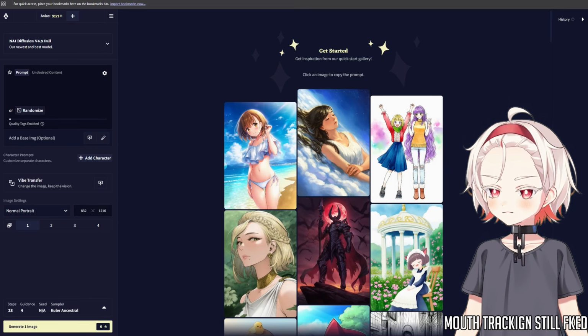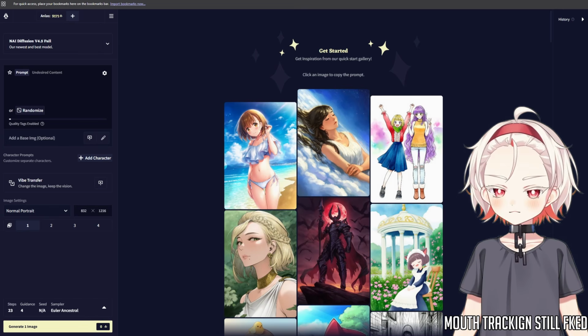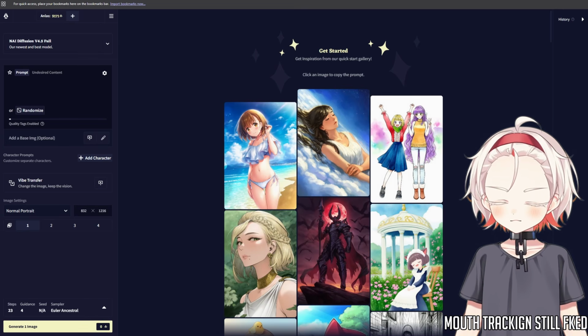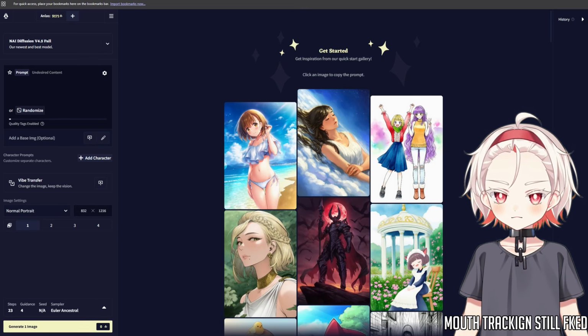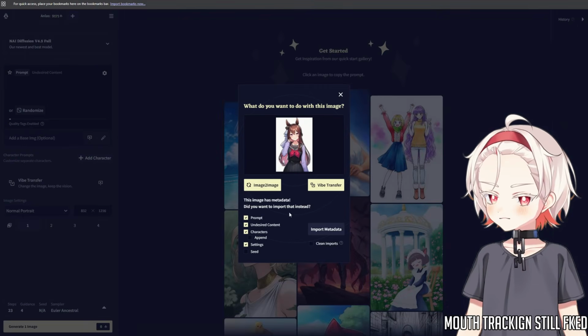Now, for the sake of making things a bit easier for me, I'm going to use an example I already pre-rendered, or an image I already pre-made, and I'm going to upload that into Novel over here. I'm going to hit image to image.